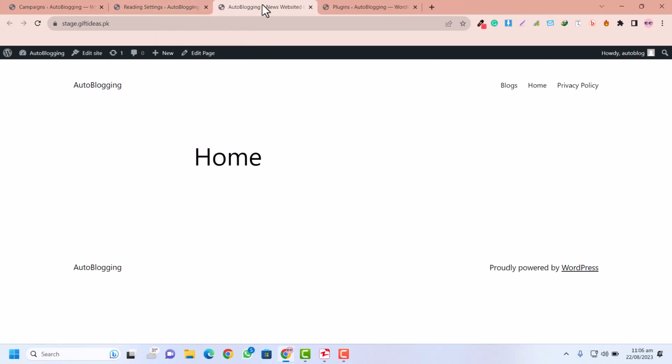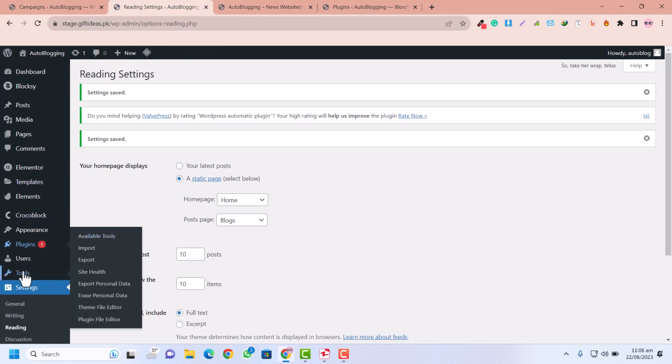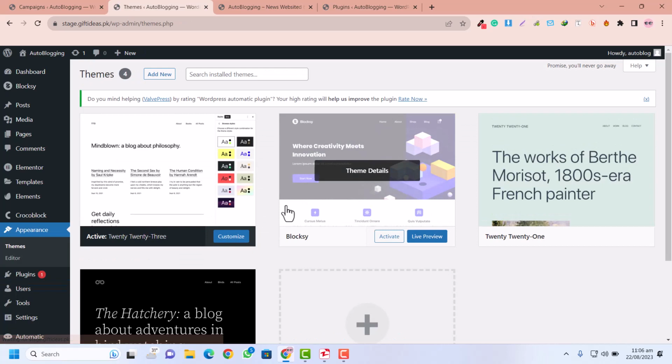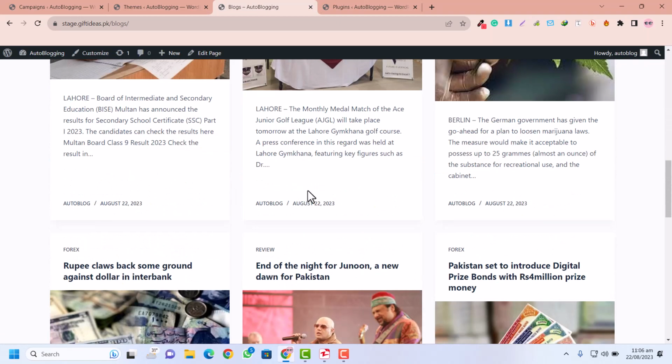So the strategy of design, first of all, we are going to design the top menu, and then the footer, and then the other things, for example, blog post, homepage and so on. So first of all, go back to appearance, and here in the themes, you can see this is the default theme we have activated. So if we activate any other theme, for example, Block C, and if I click on activate, the Block C will be activated, and if I go on the blogs page, you can see this is the blogs page right now.